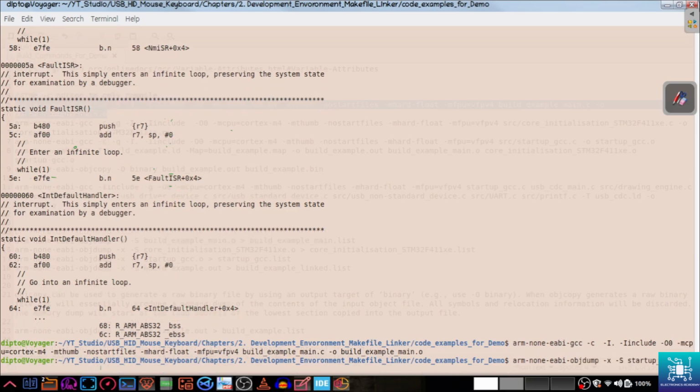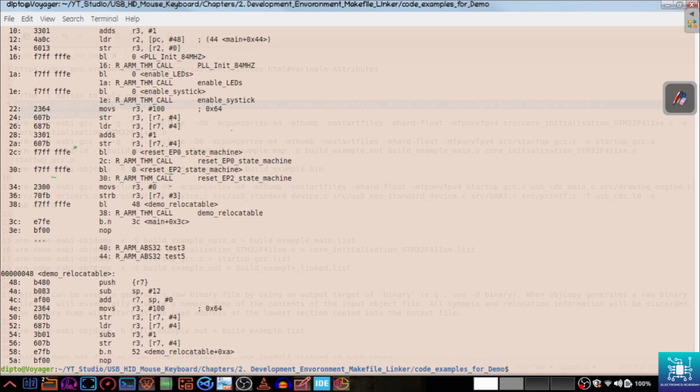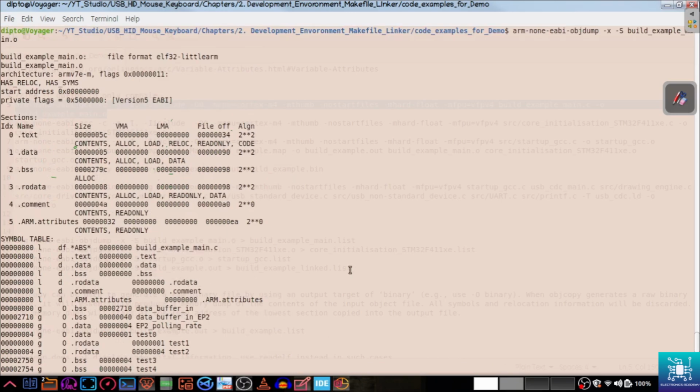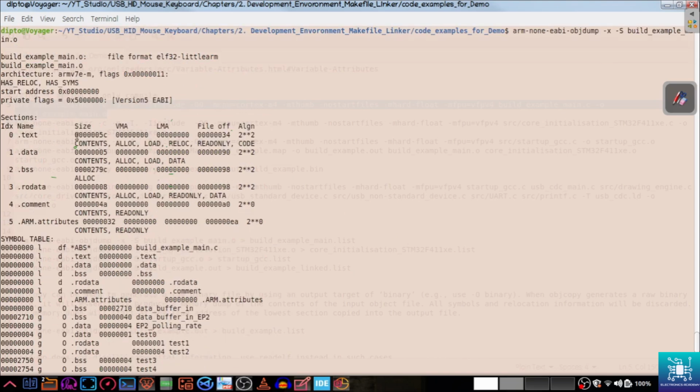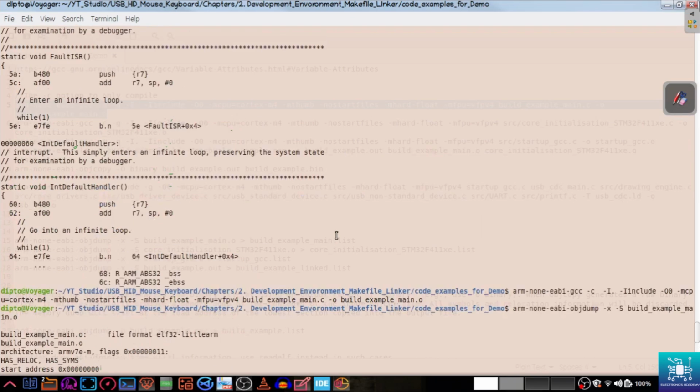So let's run the objdump command again on the build example main. We are running the same objdump command and checking how the output looks now. We can see the sections, but they are much smaller now because the debug sections are gone. Can you see that? Only text, data, BSS, rodata, comment, that's it. There is no debug section.